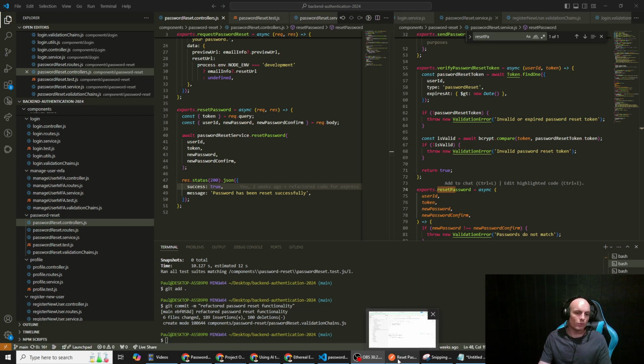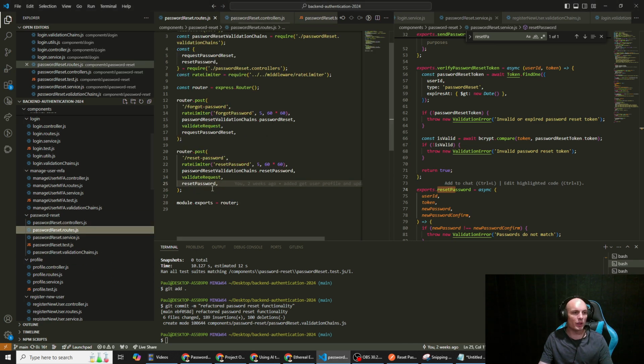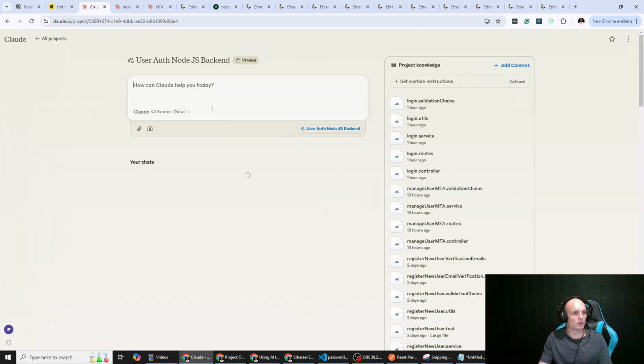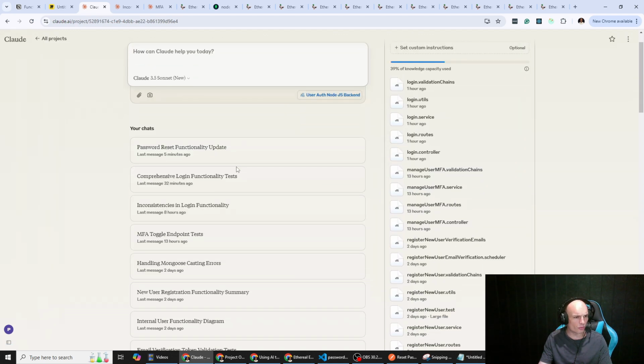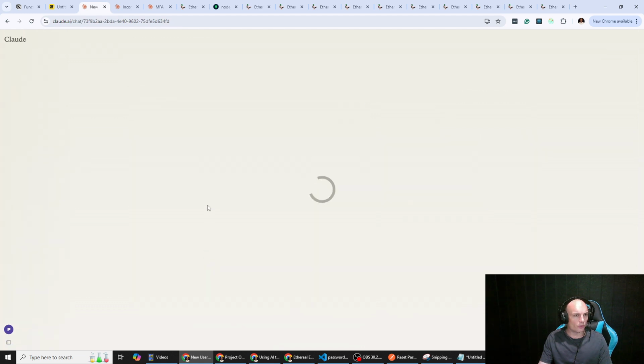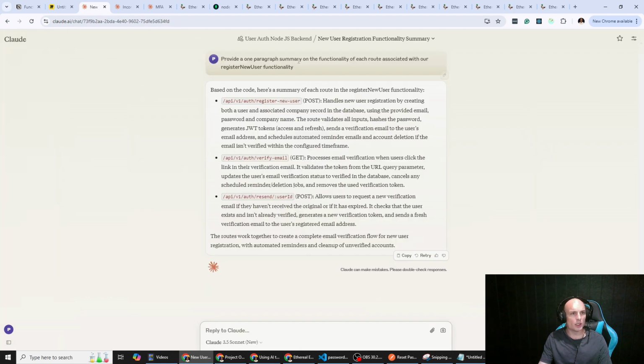Alrighty, we just finished off some password reset functionality, refactoring it. I did remember though, I did just want to get Claude to do what we've been getting it to do before, which is this one. Yes. Please do.